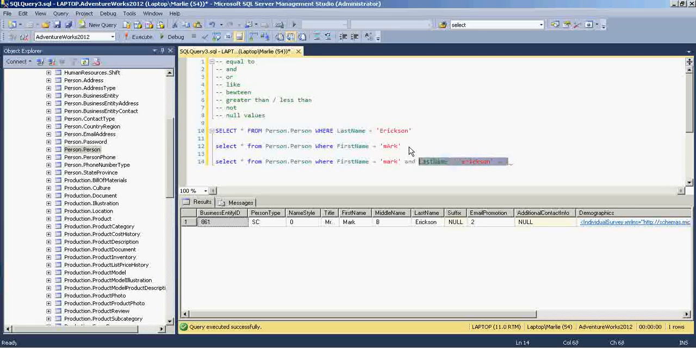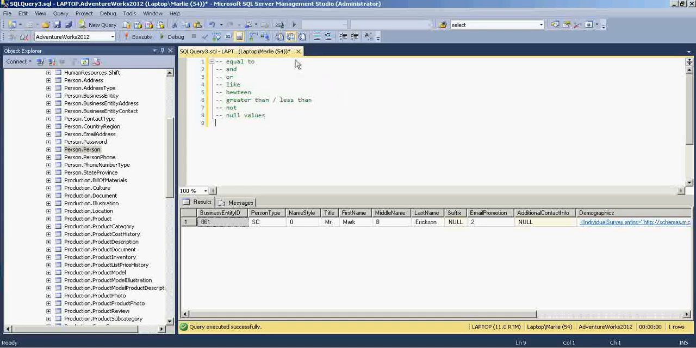Okay, so we pretty much covered equals, I think, enough. So equal to, I'm just going to put done. Okay, and we also did and as well.